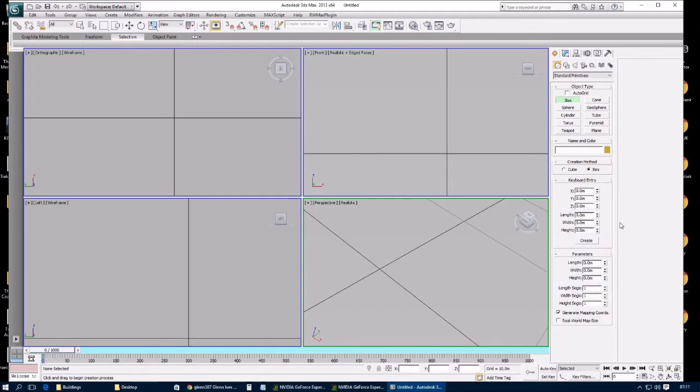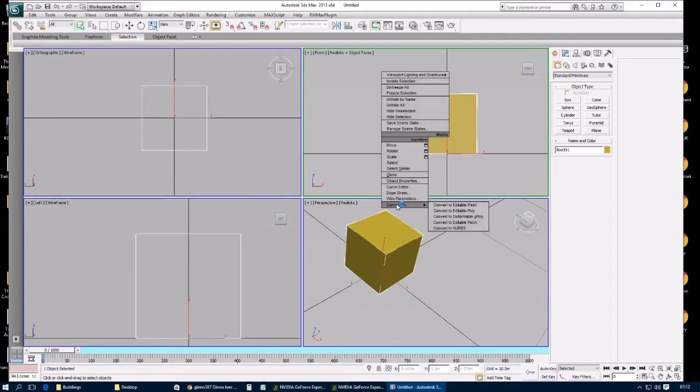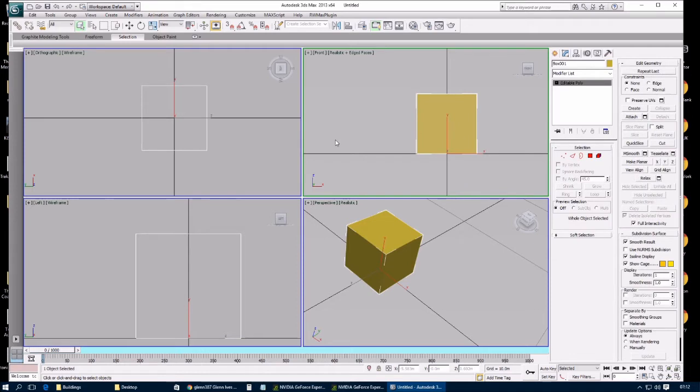There are of course lots of different ways of doing this, but here we go, we'll have it a 3 meter cube. There we go, and 3 meters, and click on create. Oh look, we have a 3 meter square cube. Now we need to right click, convert it to editable poly. This is probably the most basic and common method.